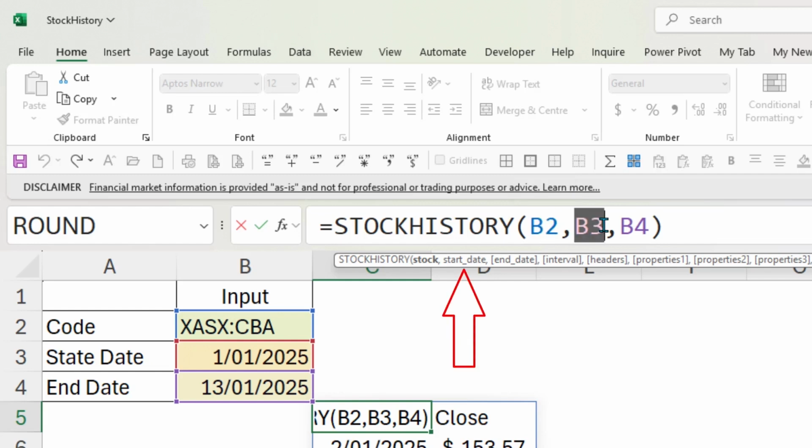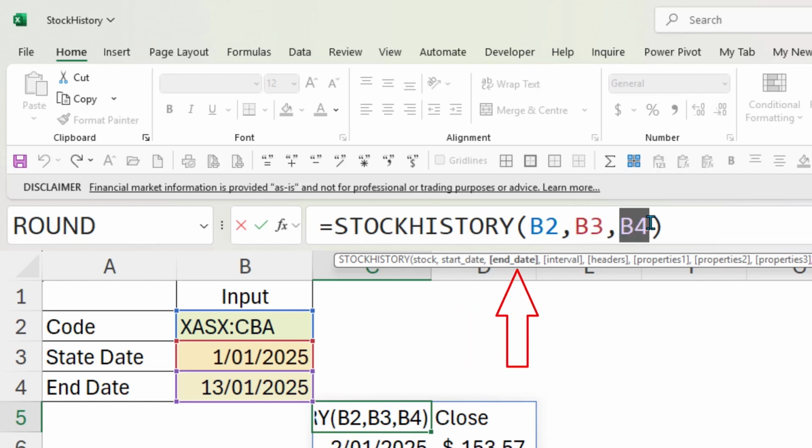The second argument is the start date. I've put in the 1st of the 1st 2025. That day wasn't a trading day, so just a heads up on that. You will see why in a minute that's important. And then I've got a closing date. The closing date, you'll notice, is in square brackets. All of these other arguments in Stock History are in square brackets. When you see an argument in square brackets, it means you don't have to put it in. In this case, I have put it in, so I've put the end date.